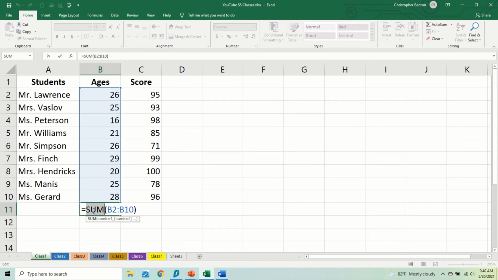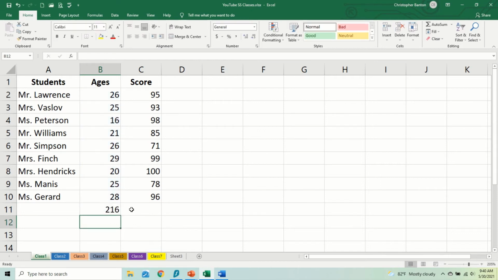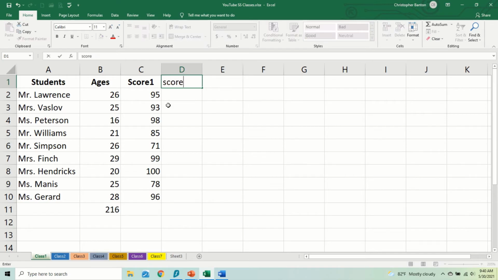Now let us do something else. You get a feel of that, right? Now, these are ages, so it's going to be kind of challenging to add someone's age to their scores. But you know what? Let me just do this. Let's put Score 1 here, and then I'll put Score 2. We're going to use some of these numbers still.